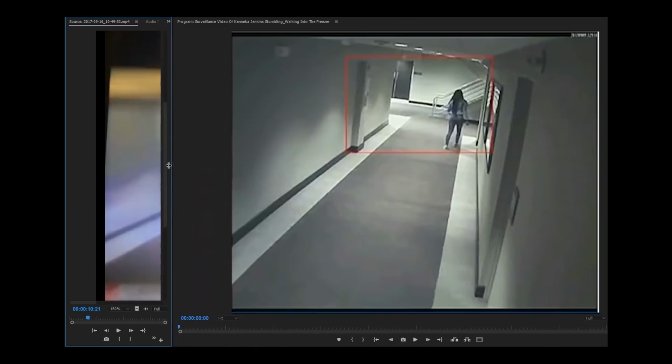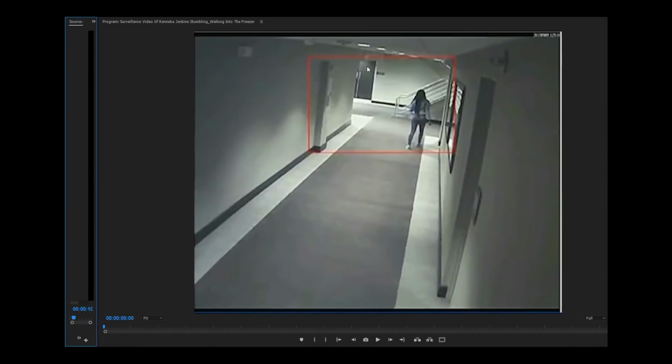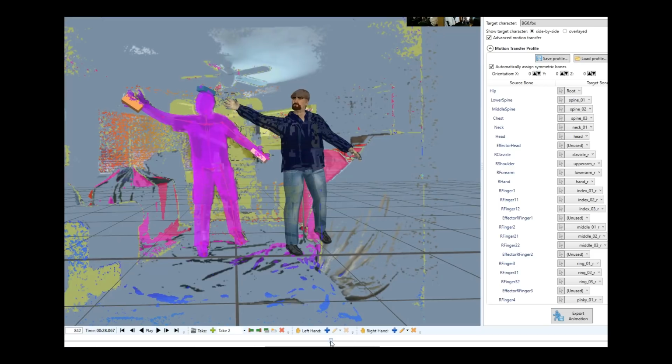So let me move this out of the way here. Put this back in. So here's what it really looks like. There's actually a door that's shut right there. I'm not sure if it's an actual door or elevator or what this is leading to, but it's actually a door. Okay. So here's a motion capture program that I have.